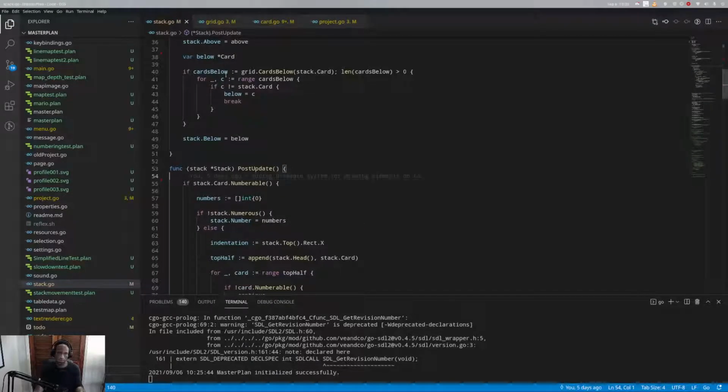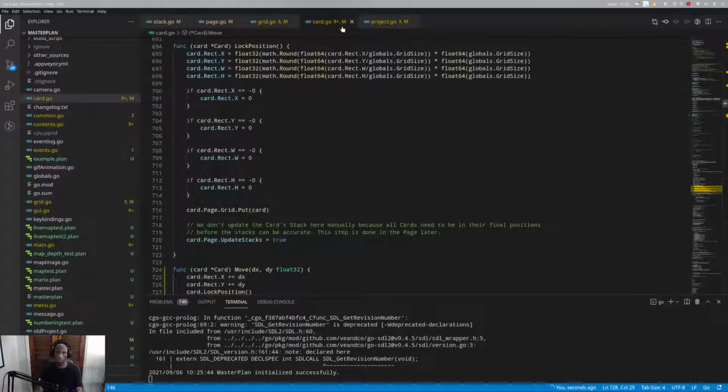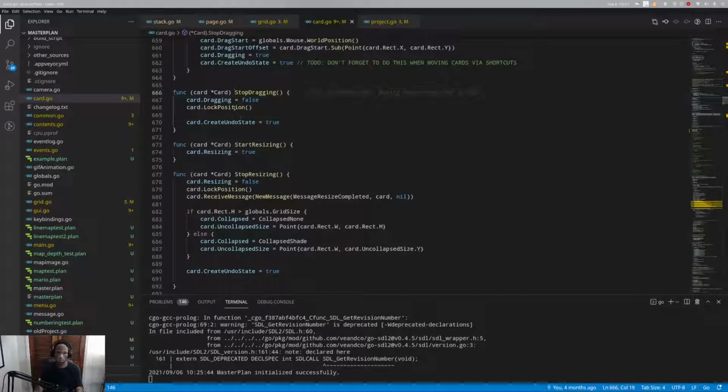Alright, so now it's drastically simpler. And this is specifically for just numbering. Update. Okay. Now, after this, we want to go ahead and say stop dragging. Alright, so this is where we basically drop a card.